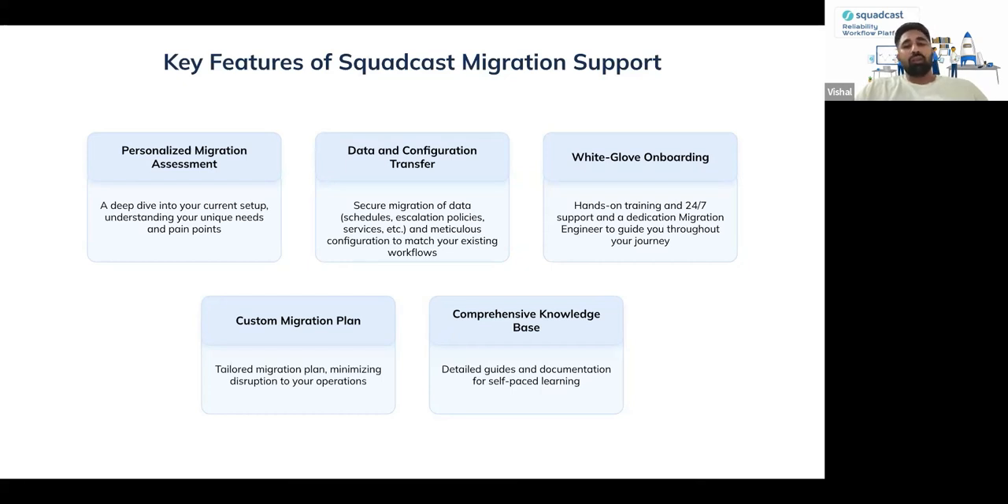Once we have that, we work on a custom migration plan where we tailor a plan that suits your requirements, right? And we ensure that we minimize any operational disruptions while we migrate to Squadcast. We also take care of your data and configuration transfer requirements, ensuring that the transfer is secure, be it schedules, escalation policies, services, etc. We ensure that the migration happens quickly, meticulously, and matches your current existing workflow stream.